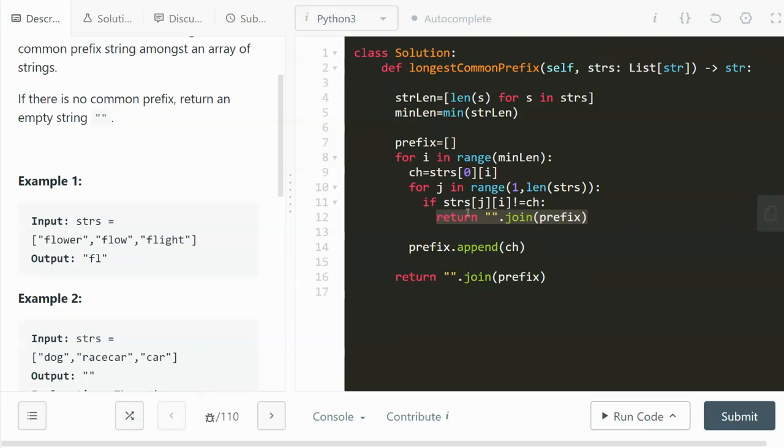Otherwise, we append that character to the prefix, and we keep collecting each one of the characters until we hit this condition, or we exit from these two for loops. So let's say we have strings that look like this: AAA, AAA, AAA. In that case, we won't hit this exit condition. We will jump to here at the end, and we will return AAA as the longest common prefix.